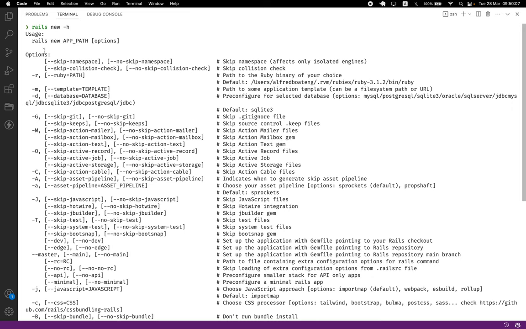So they are saying how we use it. We just type rails new, the app name, and then we can add options to it. And what are some of these options? Do we want to create our app from a template? We don't have one, so forget about it. Or do we want to create our app with a default database? And the beautiful thing about Ruby on Rails is that you can set it up with so many database options.